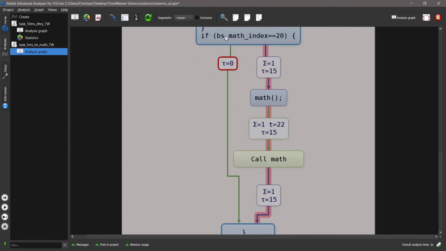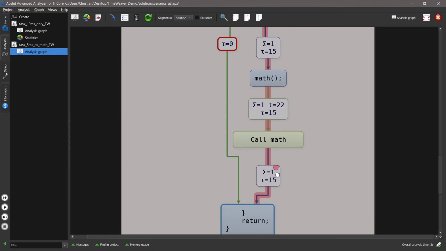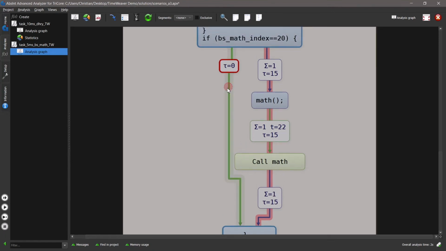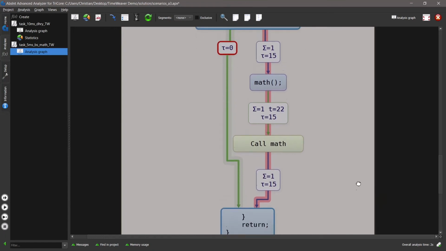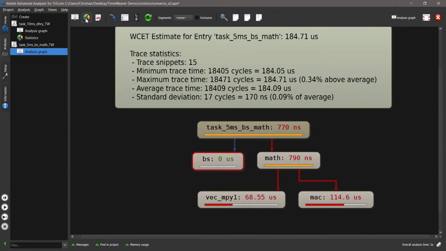Here in this case, of course, we were always entering the BS math index equals 20 case and called the math routine. And the branch around it is not covered. And this information can also be seen in the statistics view.